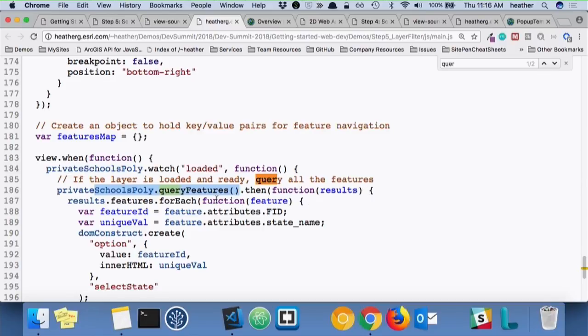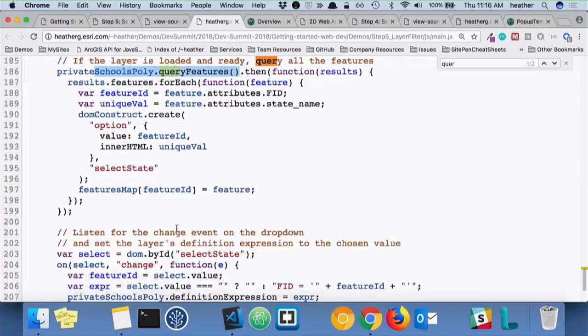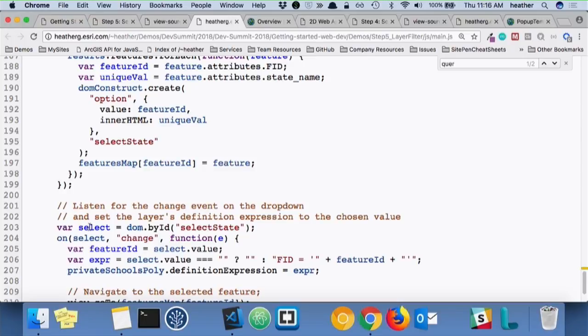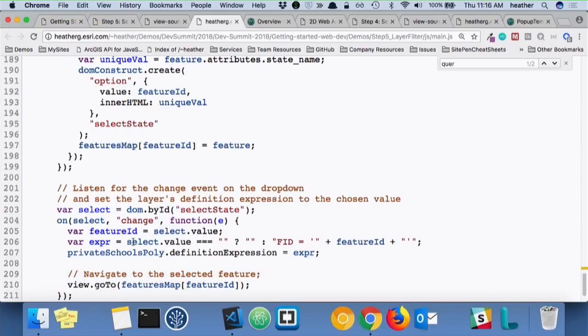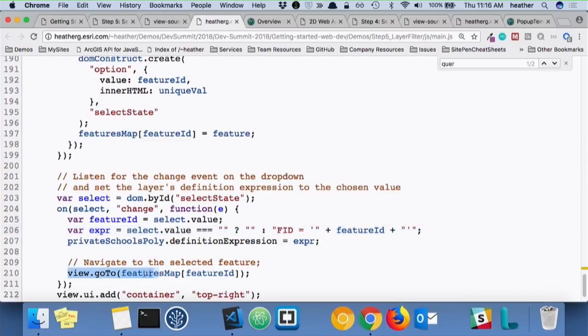We're going to iterate through all of these results, and I'm going to get my feature ID and then the state name, that unique value. So I'm going to query out my features, and based upon this, I'm going to create that DOM that you saw for all that dropdown. Once I have that, I'm going to select whatever state that I've selected. I'm going to set that definition expression based upon whatever the FID was. And then on the view, we have a goTo method that will zoom to that location.